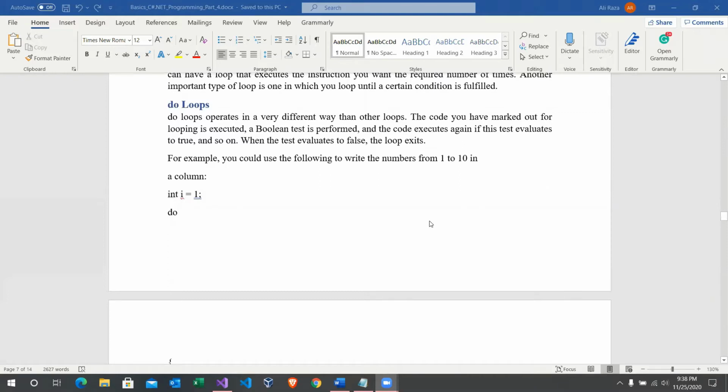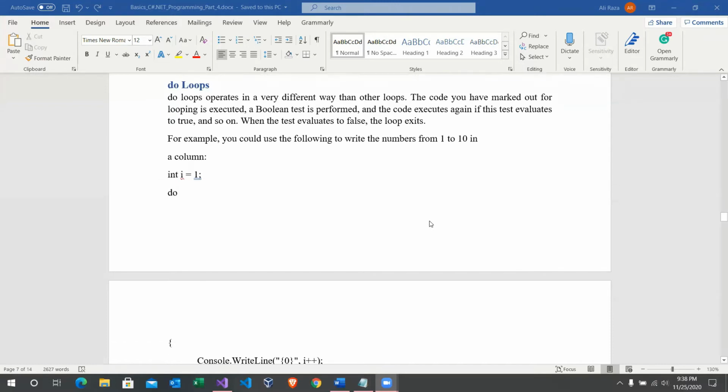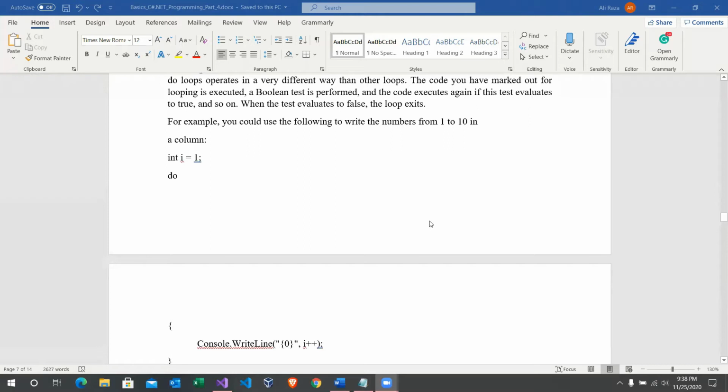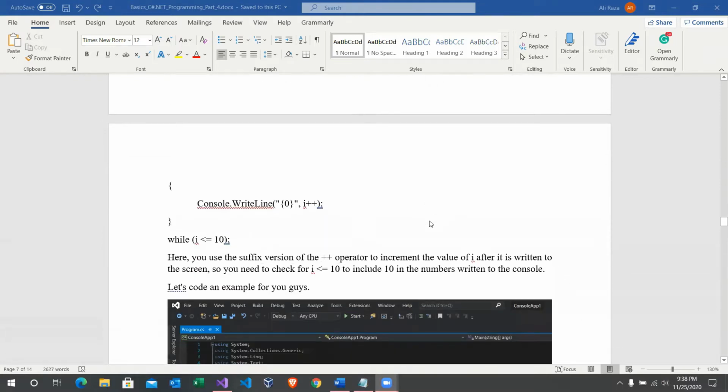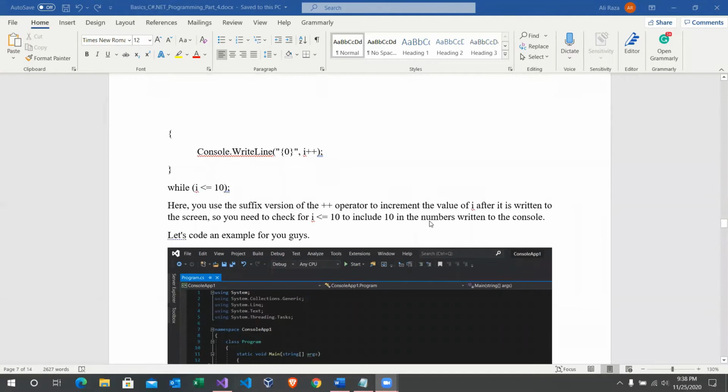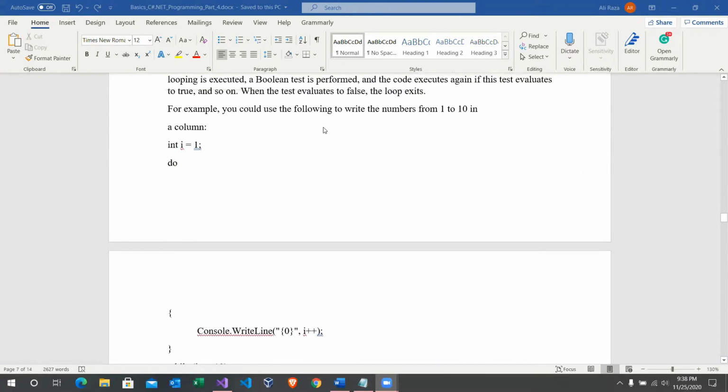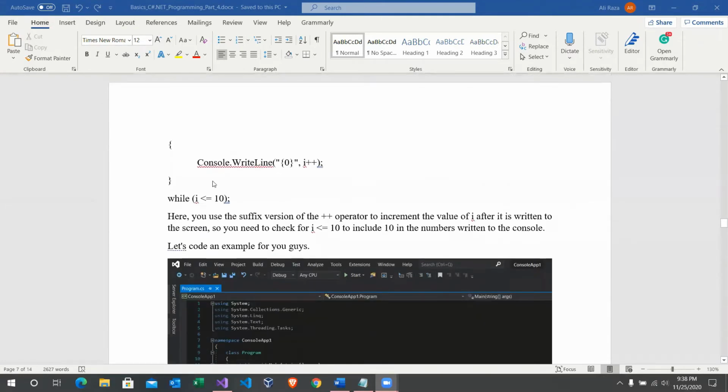Do loops operate in a very different way than other loops. The code you have marked out for looping is executed, a boolean test is performed, and the code executes again if this test evaluates to true, and so on. When the test evaluates to false, the loop exits. For example, you could use it to write the numbers from 1 to 10 in a column, like int i equals 1, and then the whole code, and then we write Console.WriteLine and the number we want to write in that, and so on.